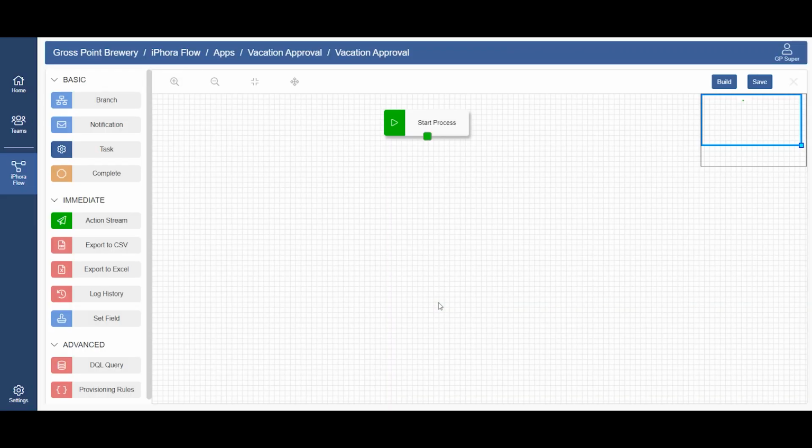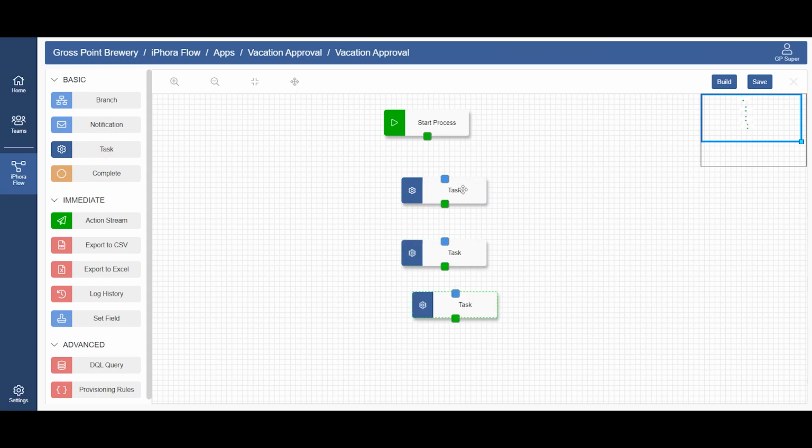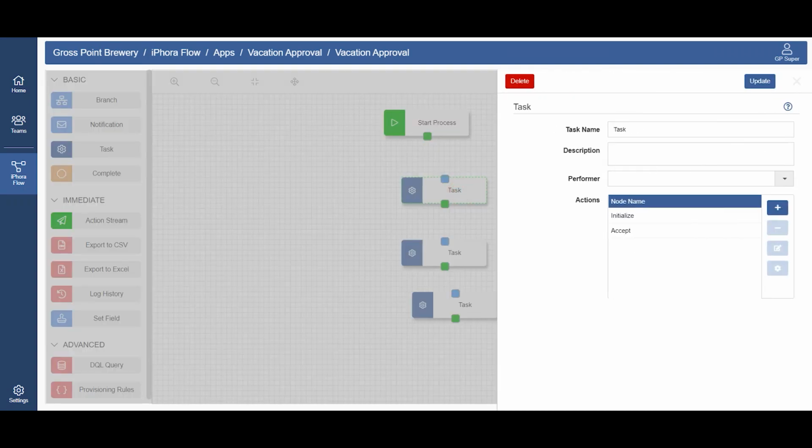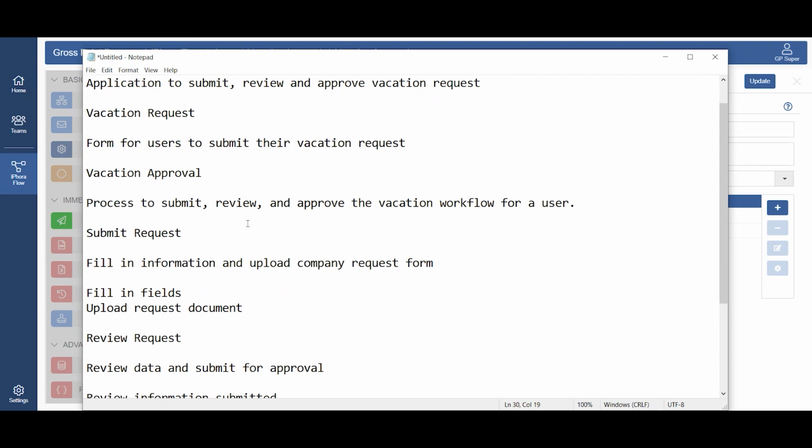And now what appears is the GUI for creating your process. iPhora Flow is a flow-based solution, so all processes are designed as flow nodes. We mentioned that we have three tasks: one for submitter, one for reviewer, and one for approver. So let's grab those tasks in, and then let's set them up. The first one is to be for the submitter, and we'll fill in that information.